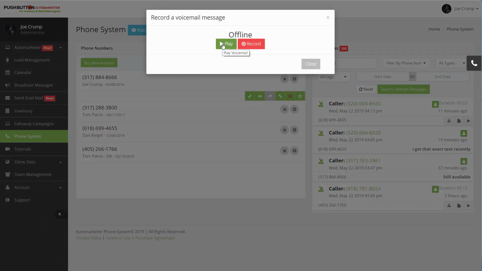So I can play the message that's there, and you're not going to have one, so you're going to need to record your message. So if you click on this record, it's going to open up a little recorder, and as long as you have a microphone on your computer or your laptop, it will allow you to record a message. And I suggest recording something very simple like, "Hey, this is Joe, leave a message after the beep, and I'll get back with you as soon as I can." Just make it simple, straight to the point, and don't talk about your business on this particular phone number.